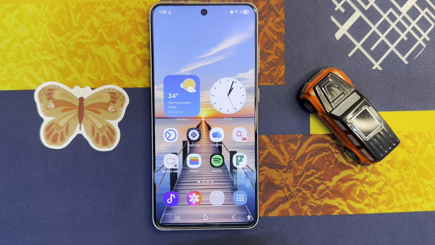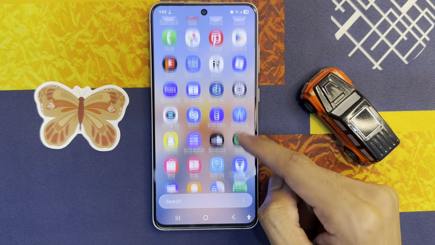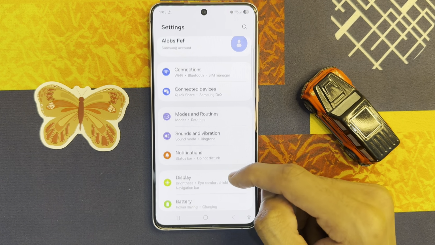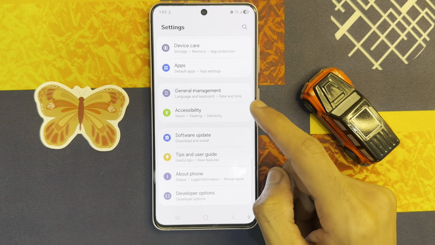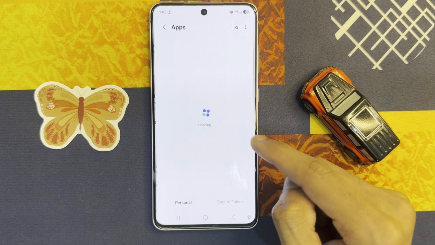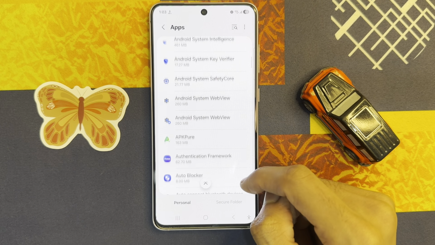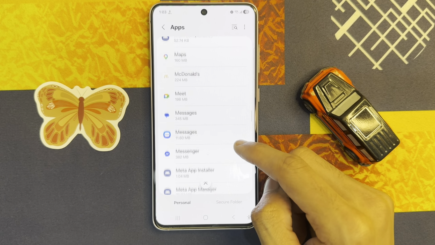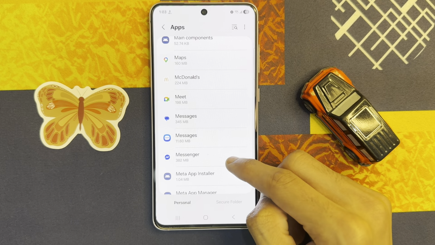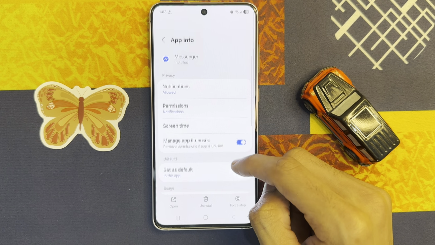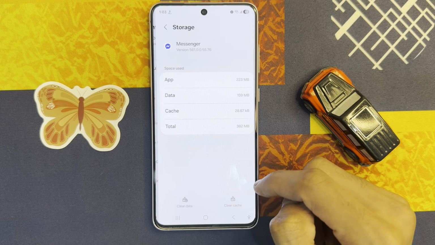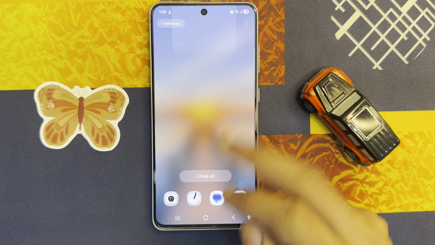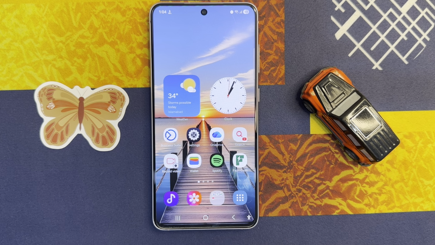But if it's not solved, go to app library, click on settings app. Now in settings, scroll down and click on apps. After clicking on apps, scroll down and search for the Messenger app from here. Click on Messenger app, click on storage and click on clear cache. After clearing cache of the Messenger app, go back to home screen. You will see your problem is solved.